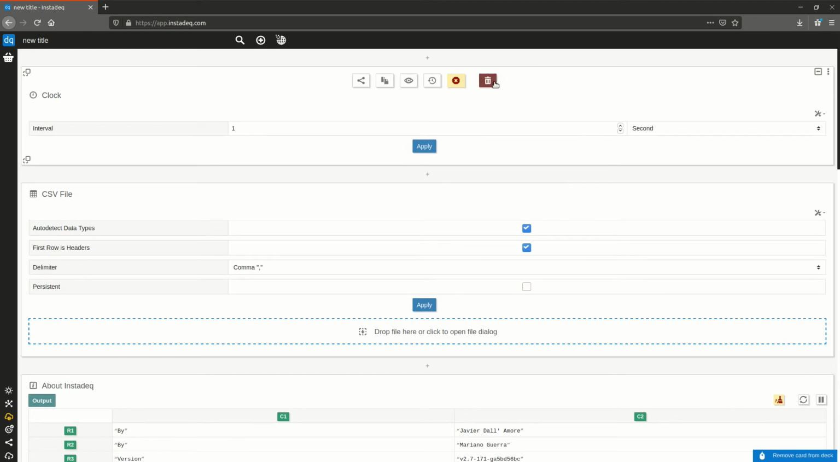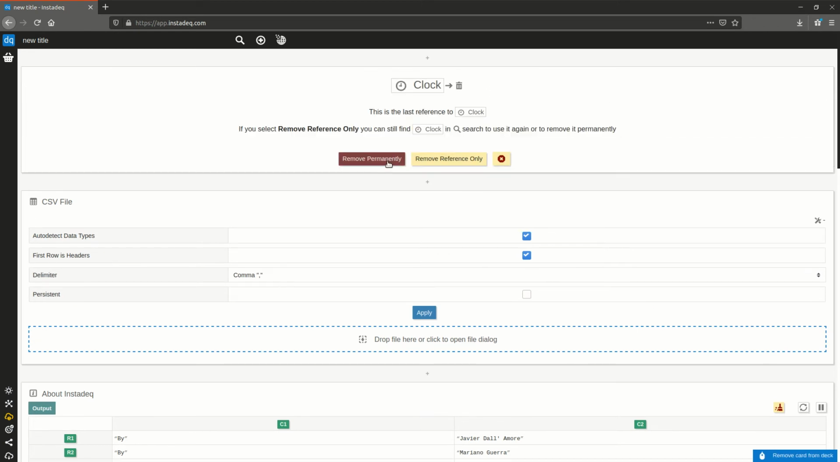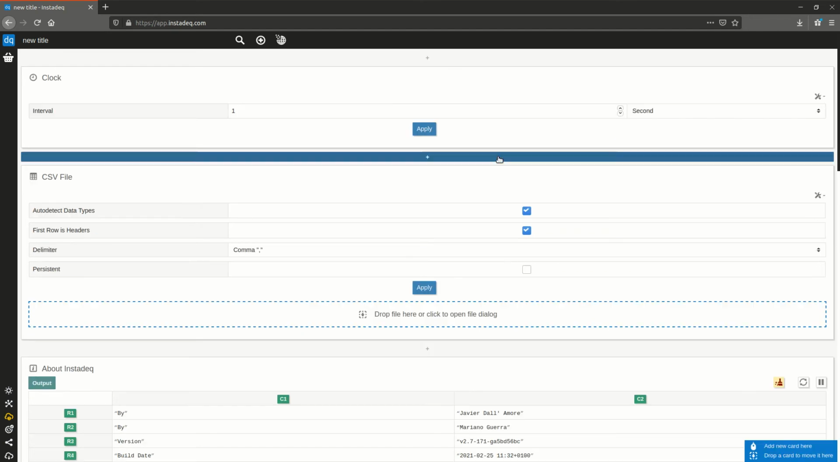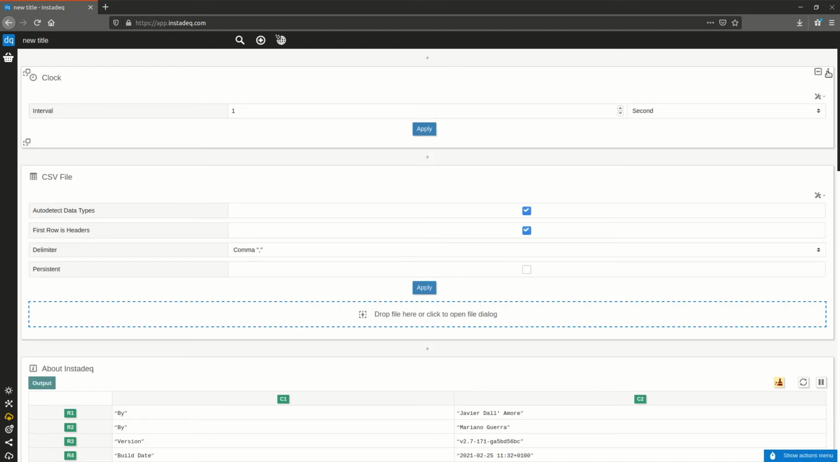We can remove a card. It will ask us if we want to remove the reference only. Cards are references set by decks, so you can have the same card in more than one deck. So you can remove the reference on this deck for the card. And if it's the last place where this card is referenced, you can remove it permanently, which is you remove the reference and you remove the card. It's no longer available in your session. We are not going to remove it.